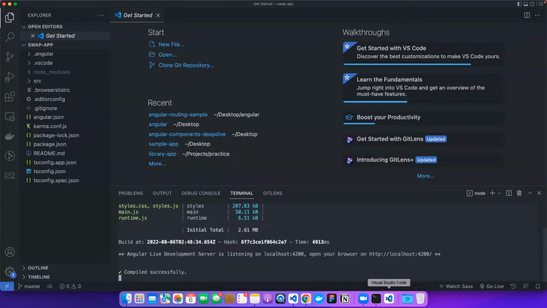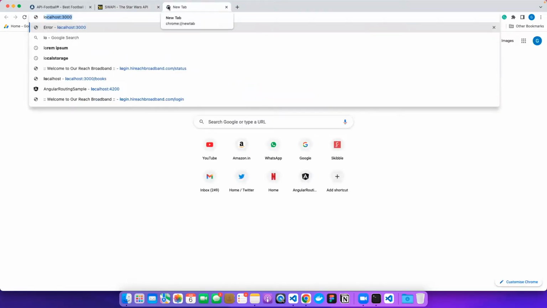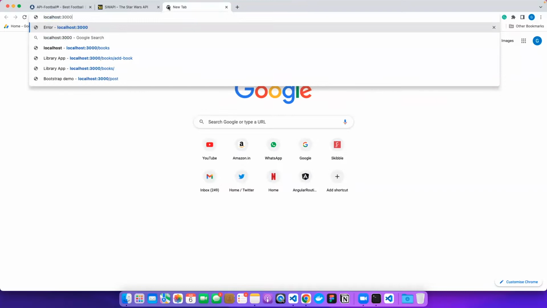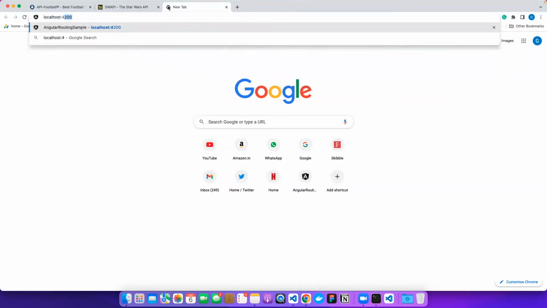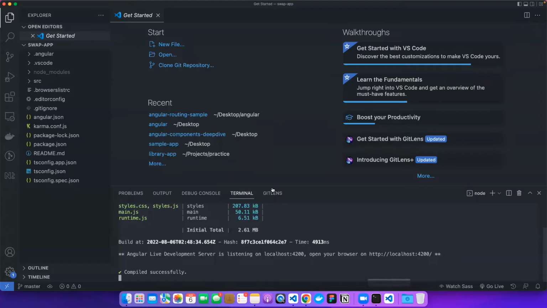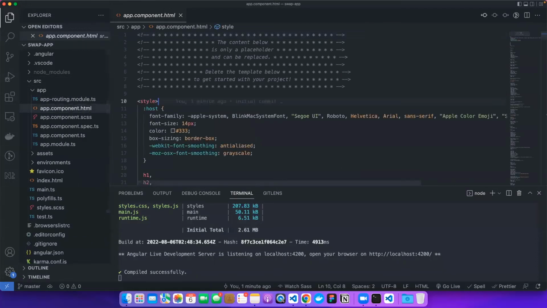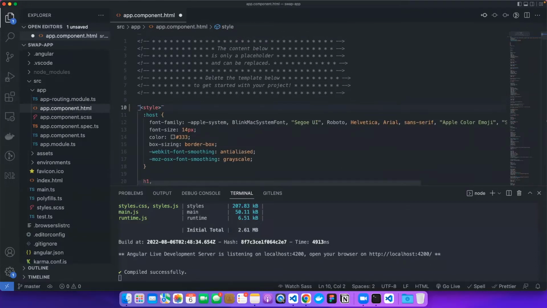So let's go ahead. I just compiled the sample app I just created. Localhost 4200 is the default port per Angular. So this is a brand new app that I just created with the ng command, and I can come down here and replace this.